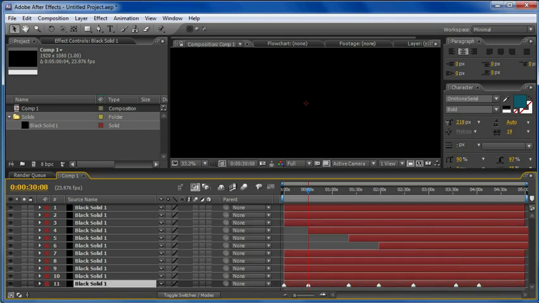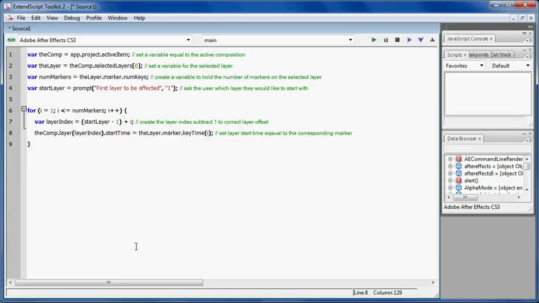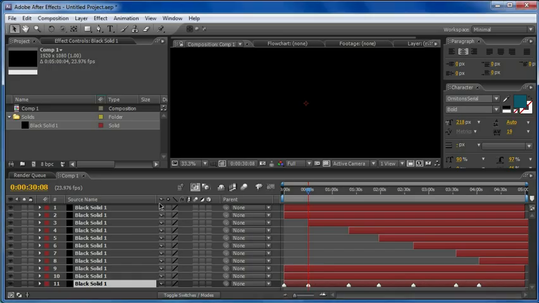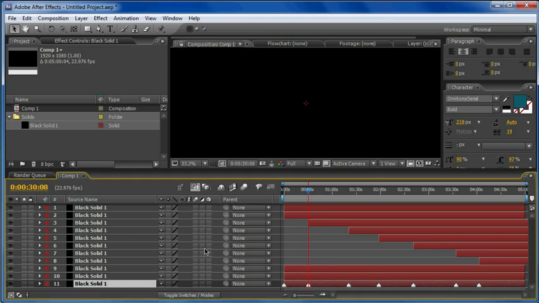And if we undo this and run it again, let's say we start with layer 2. You can see it now started with layer 2 and went down the line. And each consecutive layer is moved to the next marker. Okay, so let's undo this.